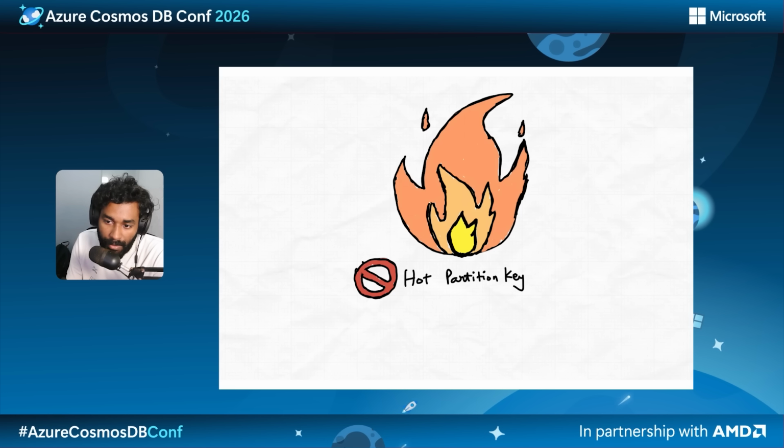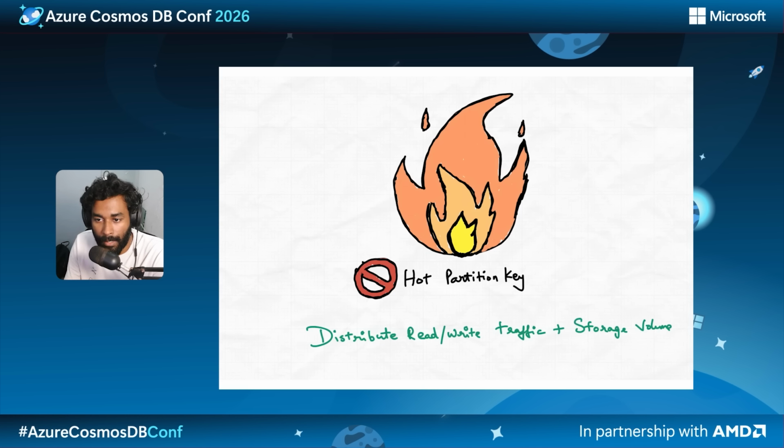So the real question is, how do we choose a good partition key from the start? One common guideline is to choose high cardinality. High cardinality simply means that the partition key has many possible values, which helps to distribute the data across many partitions. For example, something like customer ID typically has high cardinality.